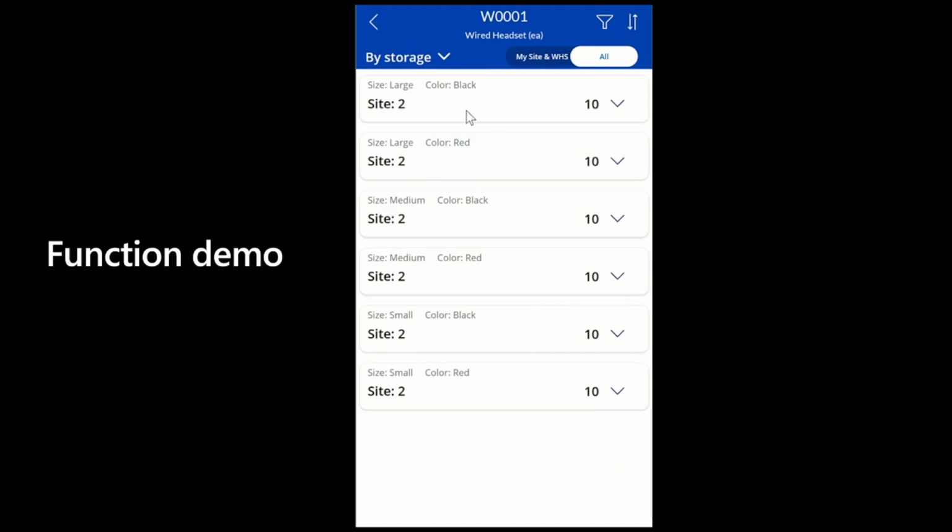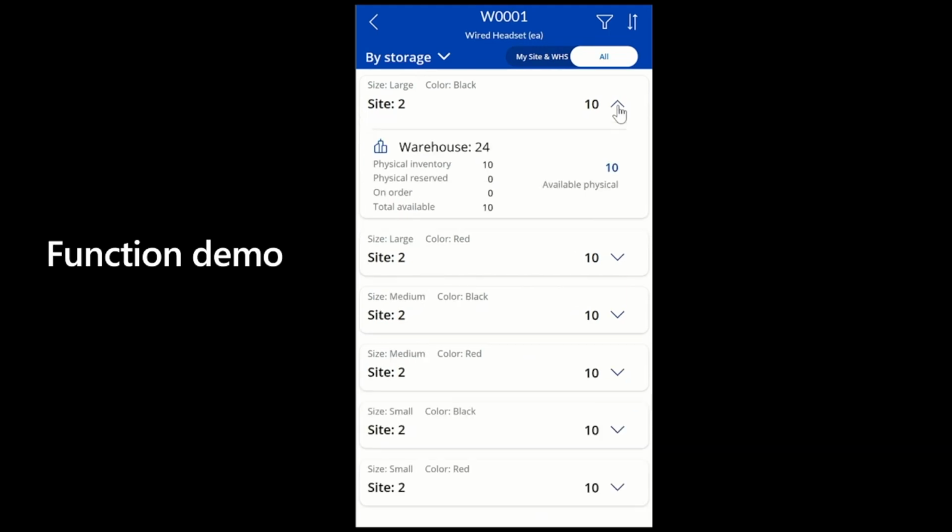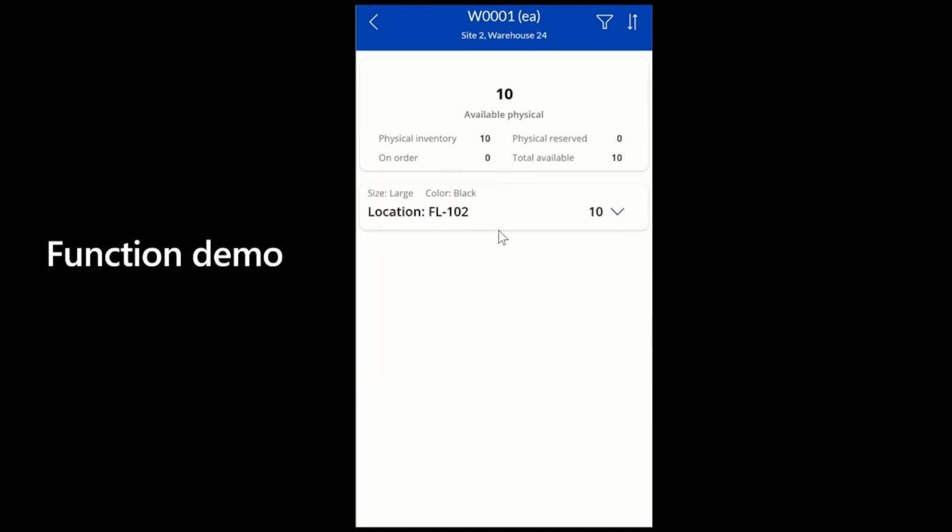If this item has dimensions such as color, size, style, then the respective dimensions will also show here. Let's take a look from one of the sites. You can continue to drill down from the sites to the warehouse, and from the warehouse to warehouse locations. And you can view the inventory details by different inventory measures.